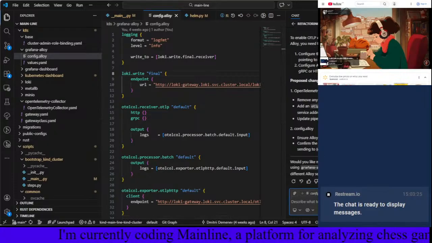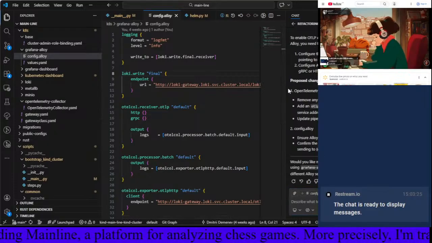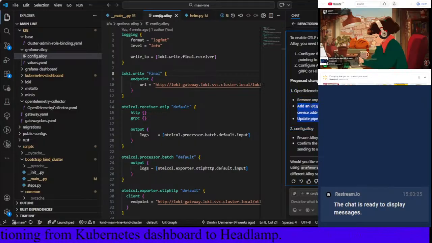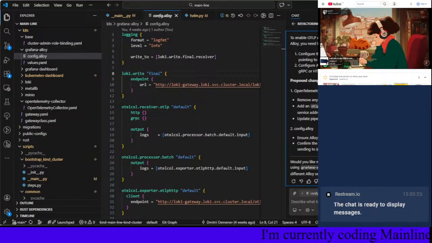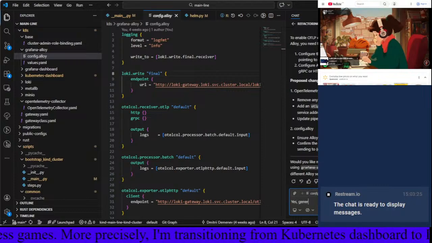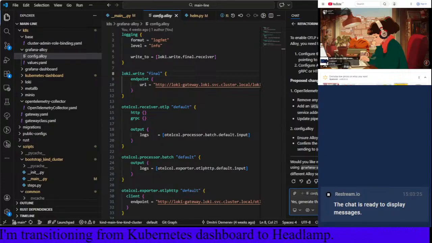Okay, what can I do here? Remove any unsupported exporters like Alloy. Add an OTLP exporter pointing to Alloy's service. Ensure... yes. Generate the patch.